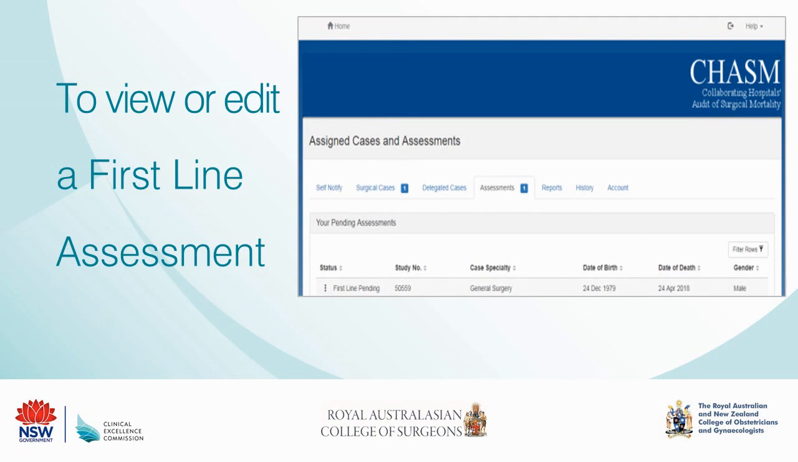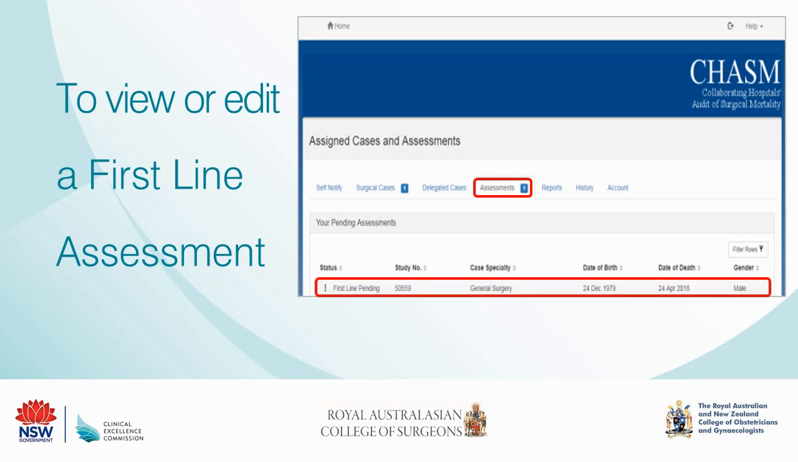When you have been allocated a case for assessment, a first-line assessment notification email will be sent to you. This email will contain a link to the Fellows interface. Please then follow the login instructions and navigate to the Assessments tab. If you want to view or edit a first-line assessment, on the Assessments tab, click on the case you want to view or to edit. Please note that first-line assessments can't be delegated to a third party for completion.